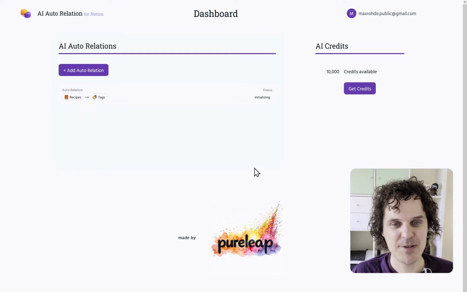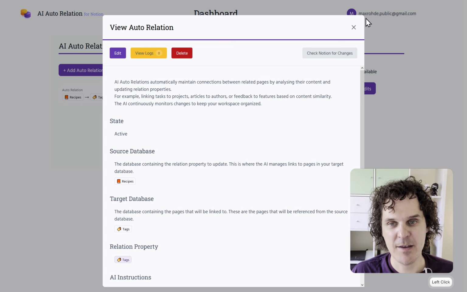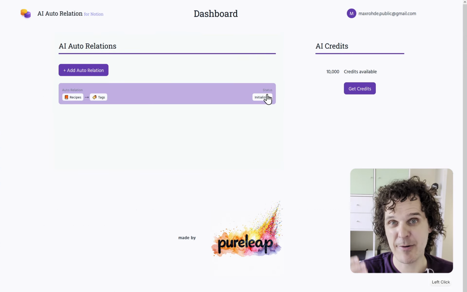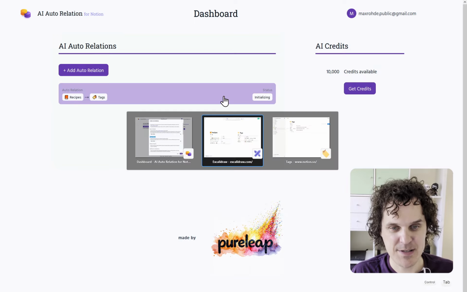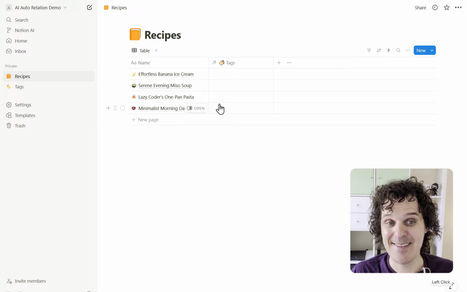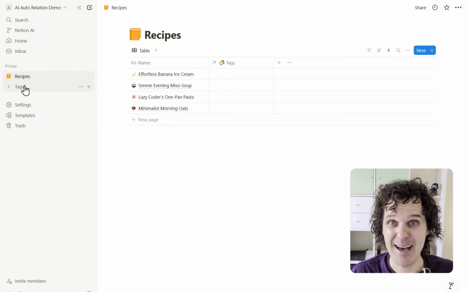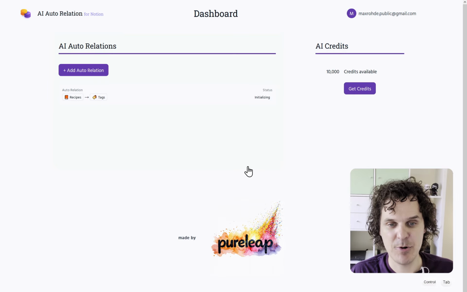And now our relation is created, and we can see it shows us a status here. And that is due to this integration doing a lot of things in the background. So in order to see what it's doing, I've implemented the status display here. This particular relation will now start going through each and every one of these pages and then compare them with all the target pages and then set the tags here automatically. So let's see how it's doing at the moment for the status.